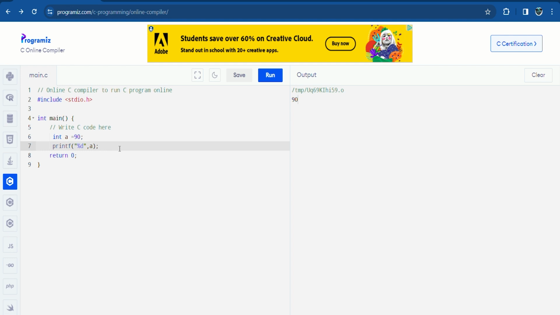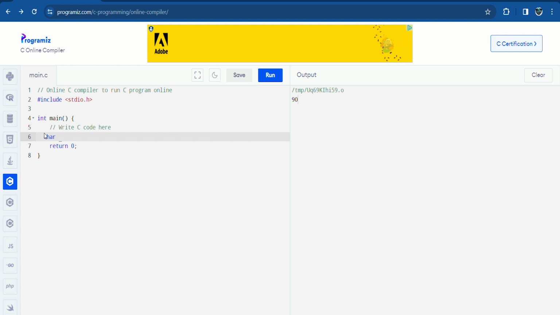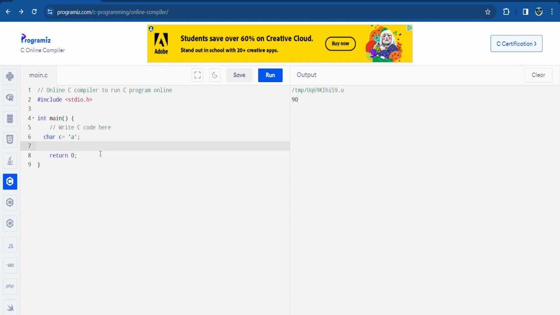Then we're going to try the character, which is declared with the keyword char. So char c equal to a. The very first thing: we enter character values with the help of single quotes. Without using the single quotes, it makes an error. So I'm saying char c equal to 'a'. Then try to run this with the same printf statement.